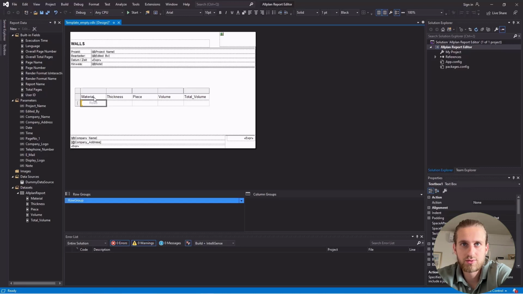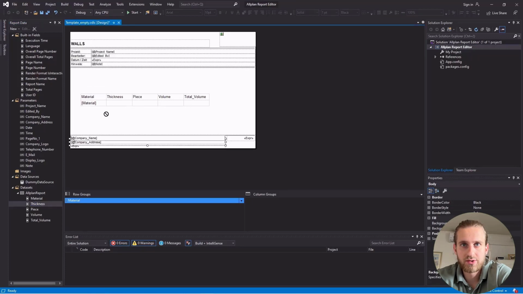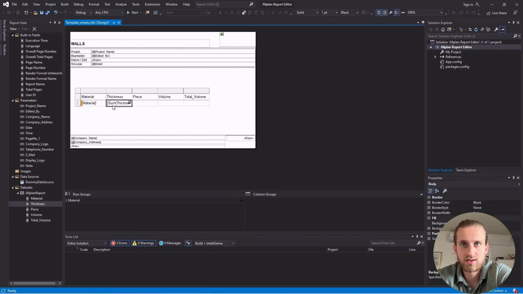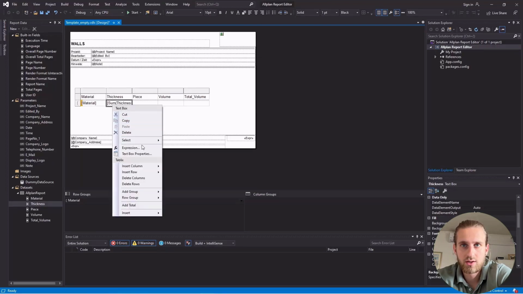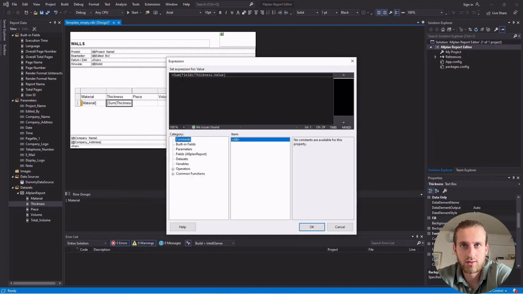To assign an attribute to a particular cell, press this icon and then all available attributes will be displayed. We can also drag attributes directly into the cell, but as you can see, the formula that will sum up all the values in the attribute immediately appears. So we need to remove that formula. To remove the formula, right click and select expression. And in the next window, simply delete the part of the formula that you do not need.